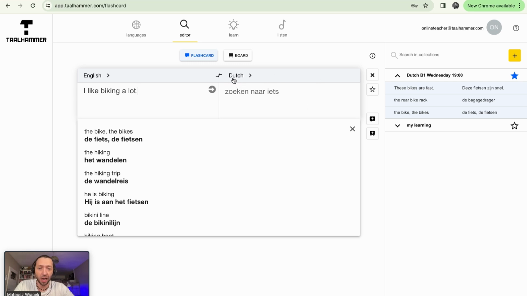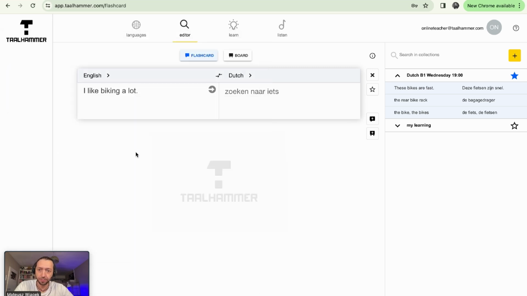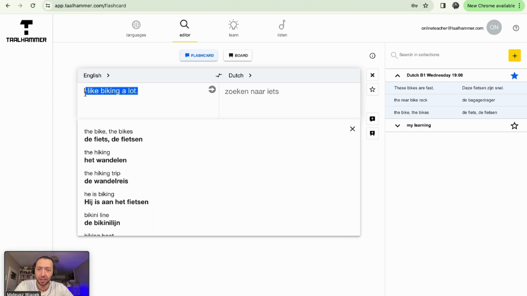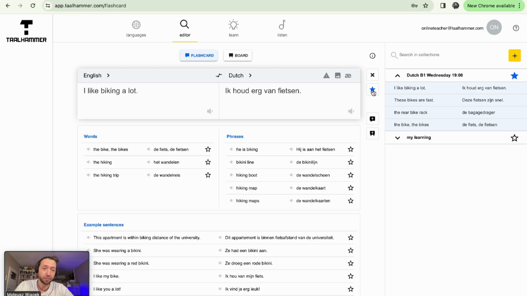Now we have Dutch here, but it can be any of our languages that we offer, like discussed before. And now you can translate this sentence by clicking this icon here. This will automatically translate it into Dutch, and if you're happy with that translation, you click that star here, and as soon as you have clicked it, this will be added to this collection.